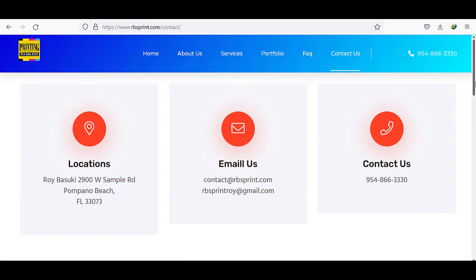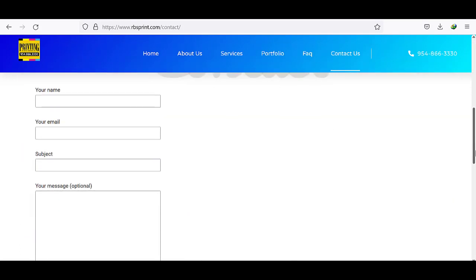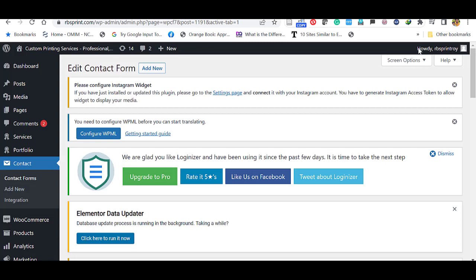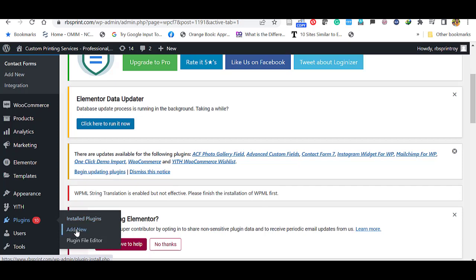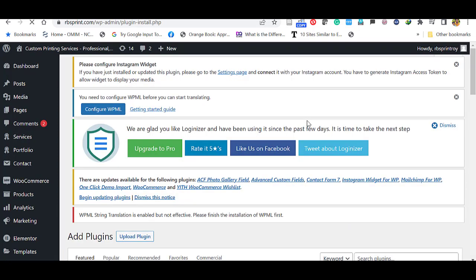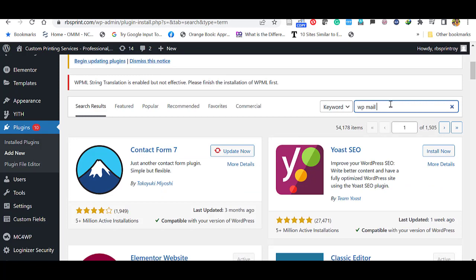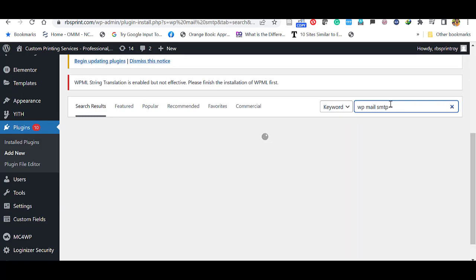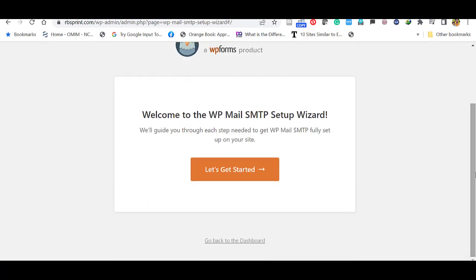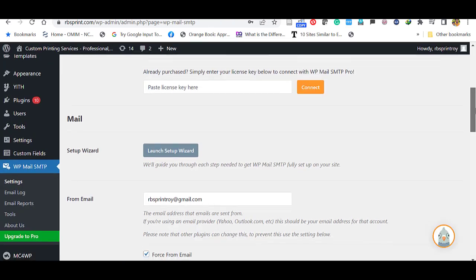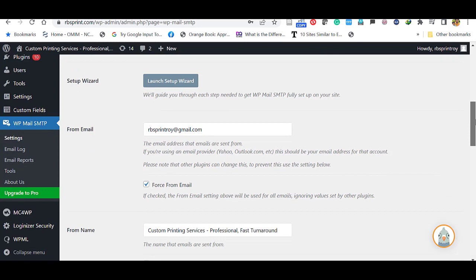Let's see how to receive the website contact us form to your Gmail inbox rather than spam. For that you have to go to your WordPress dashboard and add a plugin. So click plugins and add new. Here you can search for WP Mail SMTP. The first one is here. Click install now, then click activate. Once it is activated, go back to the dashboard. Here the WP Mail SMTP dashboard will open.